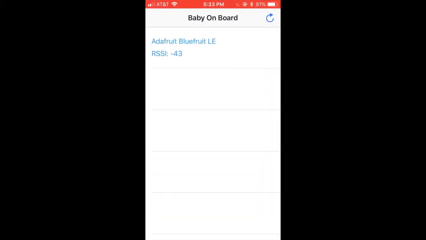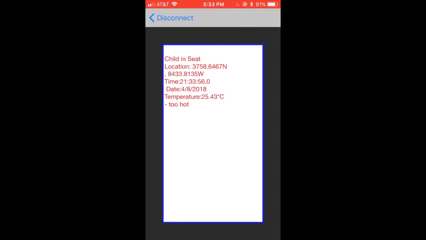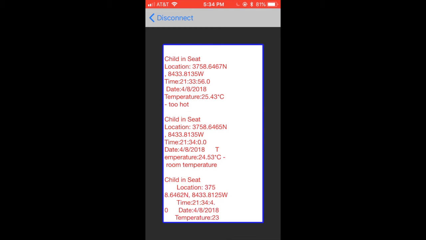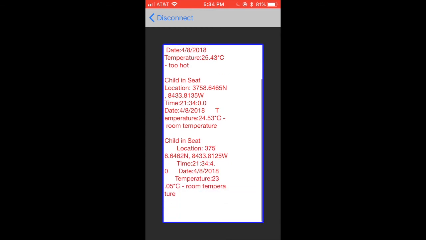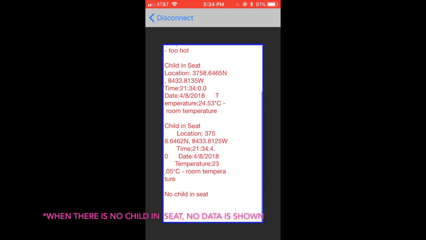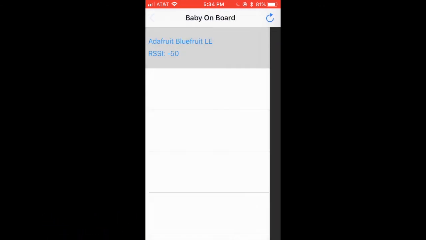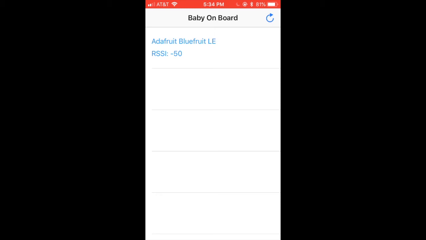The way that the app works is the parent enters it on their phone and is then taken to a screen which allows them to choose a surrounding Bluetooth device. Then they are taken to a data screen which receives the data from the seat. So in this case, the seat is too hot and then goes down to room temperature. When the seat is too hot, it creates a sound alerting the parent. It also would create a sound if you click the disconnect button up in the corner of the app, which brings you back to the home screen.